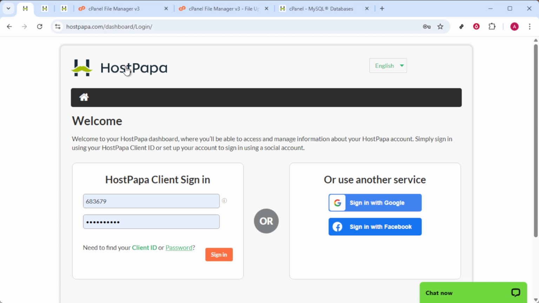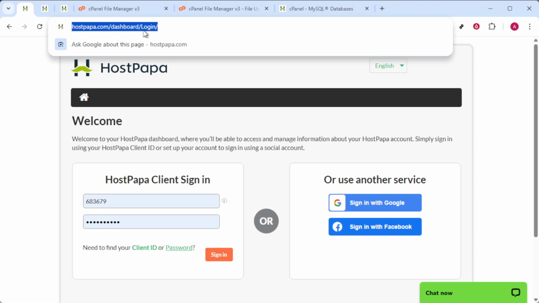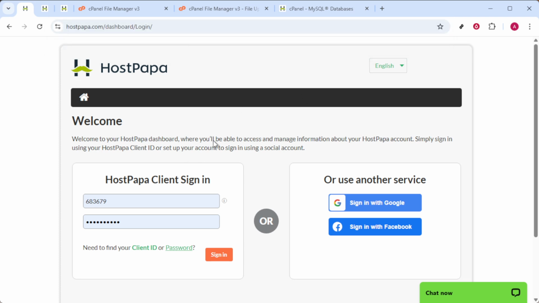First, navigate to the HostPapa dashboard at www.hostpapa dashboard. This is your entry point to managing your web hosting. Once there, you'll need to log in using your email address and password. If you don't already have these credentials, they would have been provided to you when you registered your account.